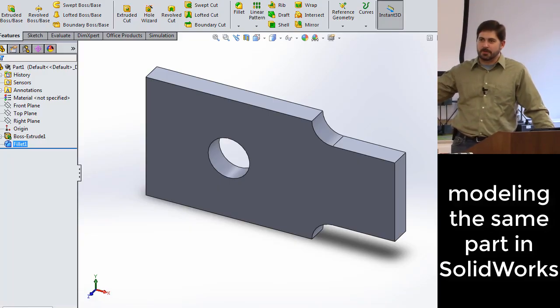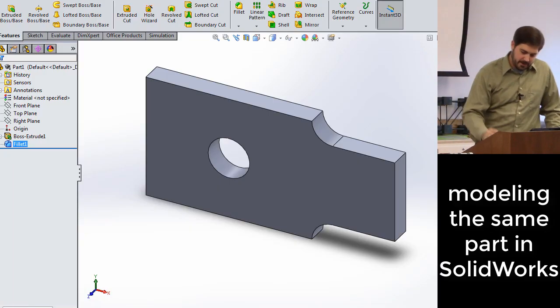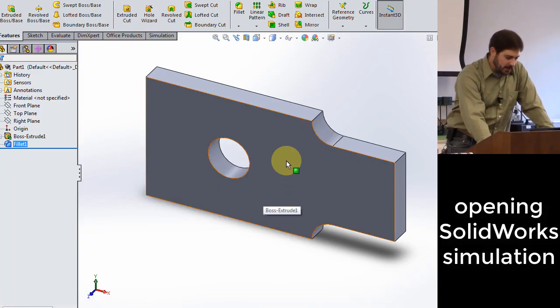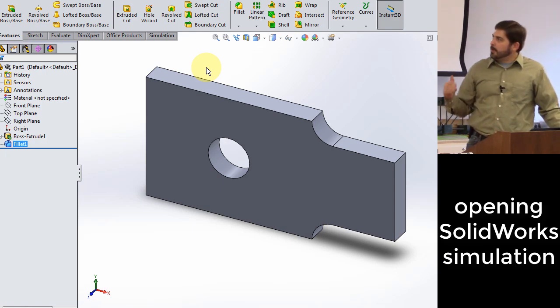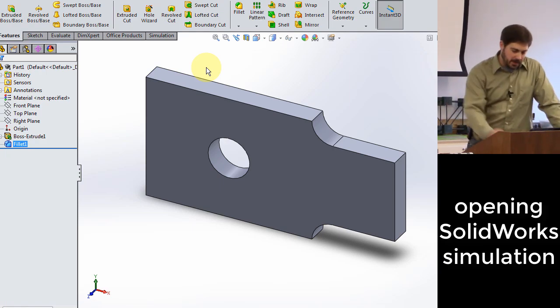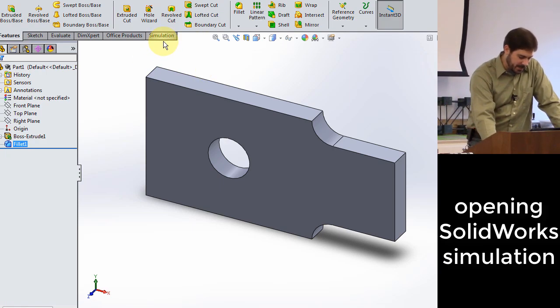Just making that part in the first place should be old hat for everybody at this point. Let's start the new stuff. Okay, I'm going to show you that on my instance of SolidWorks here, I have this tab up here that says simulation.